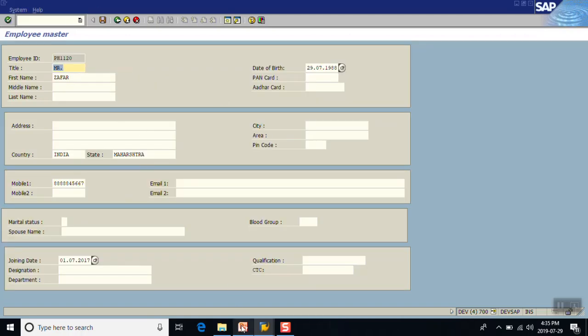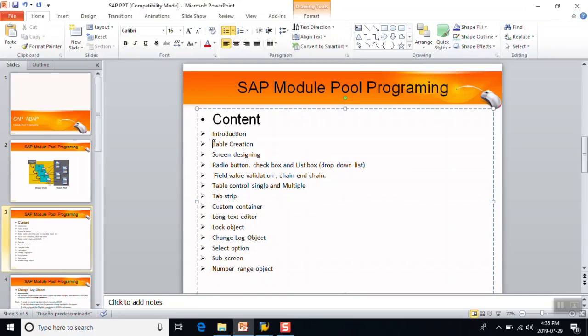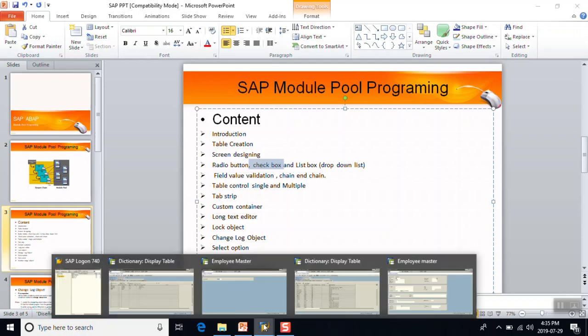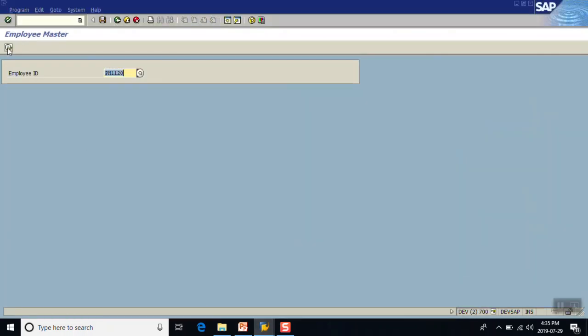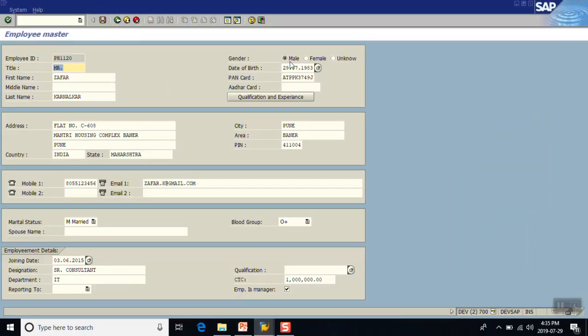So in the first session, what we have seen: creation of a table, creation and designing of a simple screen, and storing data into the database table. In the next session, we'll see how to design the radio button, checkbox, and the list box on the same screen. So we'll create the radio button, checkbox, and the dropdown list in the next session. Okay, you can practice this creation of a table and screen designing. Thank you.